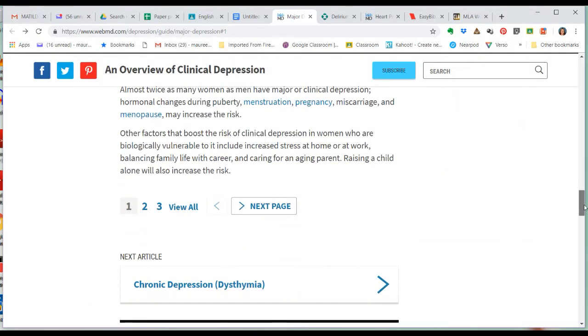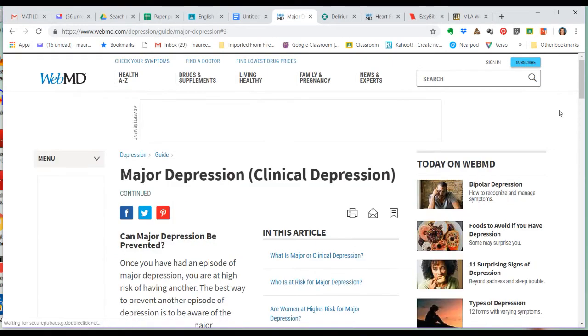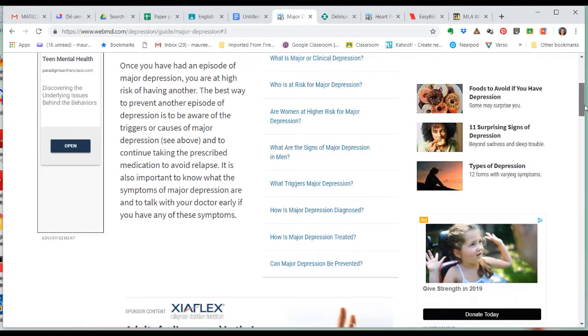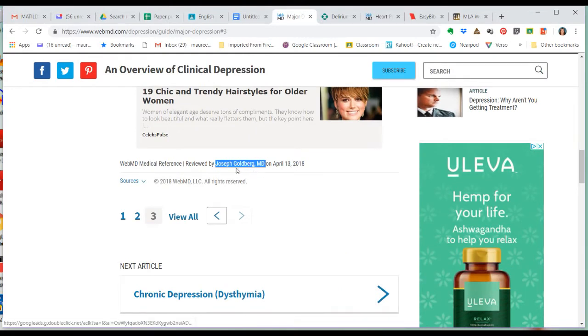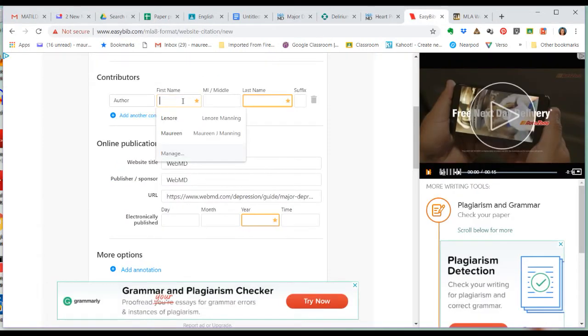So let's find out. Oh, okay, so there's 3 pages of this. That means if I'm going to go to the end of the article, I have to click through all the pages. So let's go look at the end on page 3 and see what we can find. Well, there's a guy right there. That's who wrote it, or at least he reviewed it. So I'm going to grab his name. And I'll put him in here.